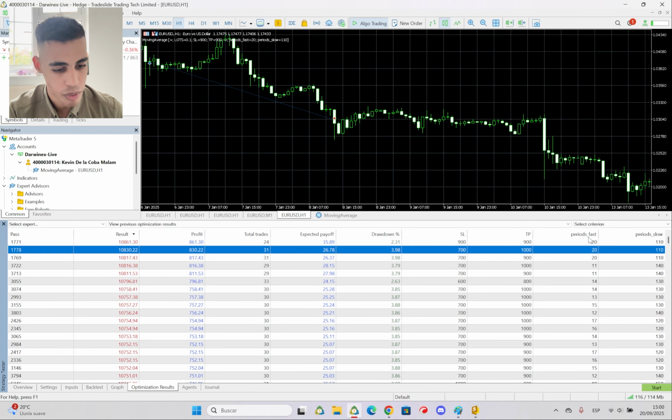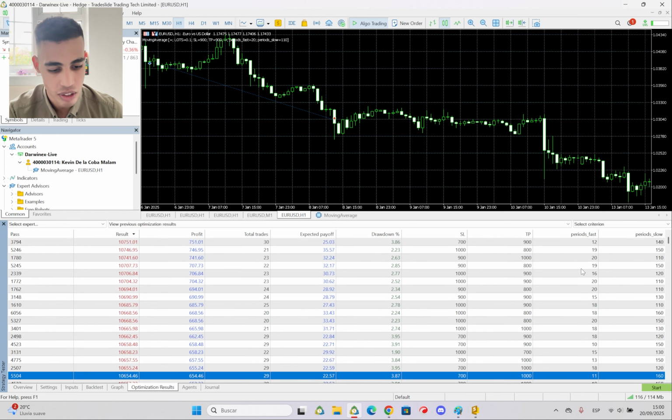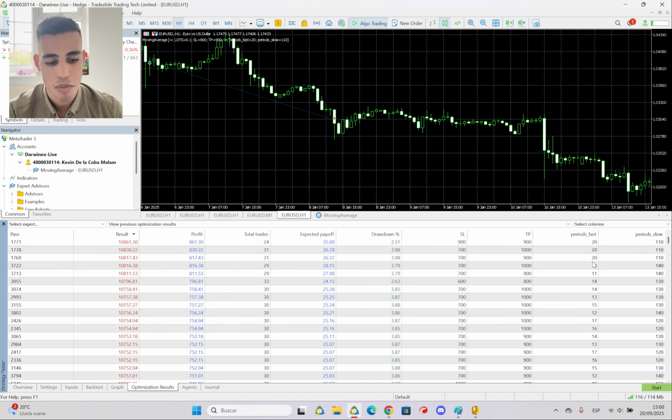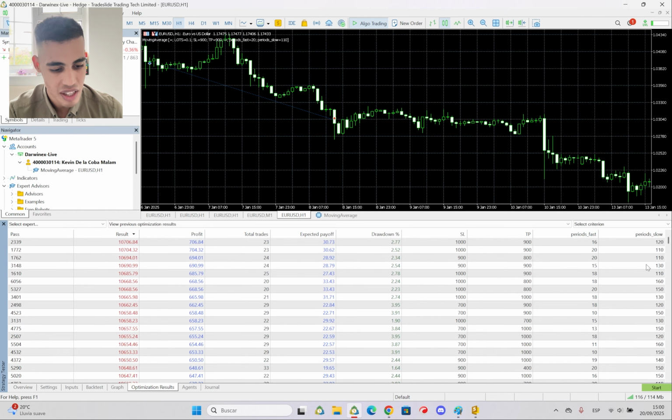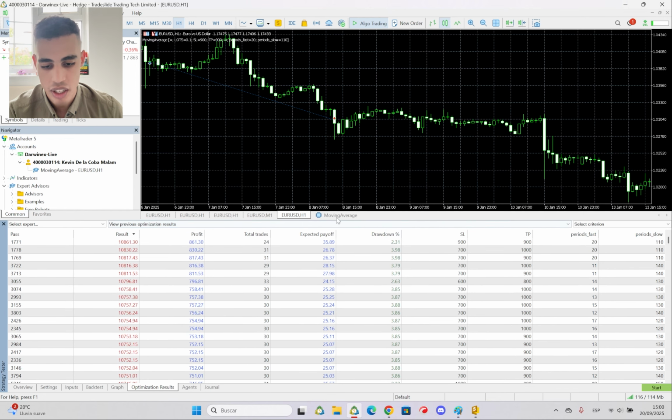And for example, for the periods fast, it is not the same thing, because we can see a lot of random values, sometimes 20, sometimes 12, so we don't see a specific thing. And for the periods slow, we can see a pattern. So for example, between 110 and 150 seems to be the thing. But look, there's a better way of seeing this.